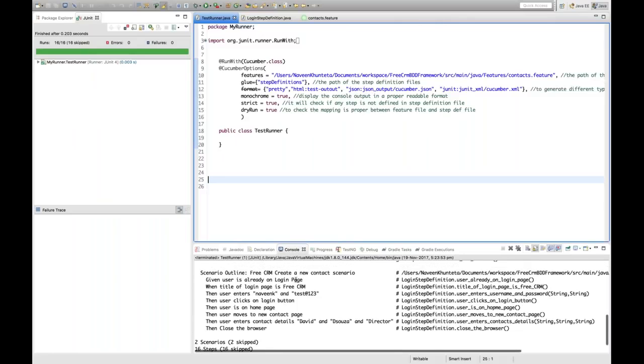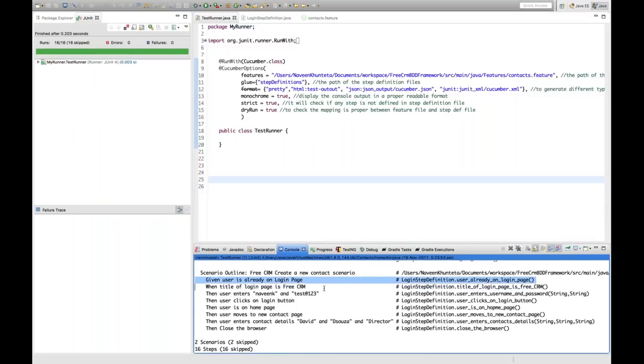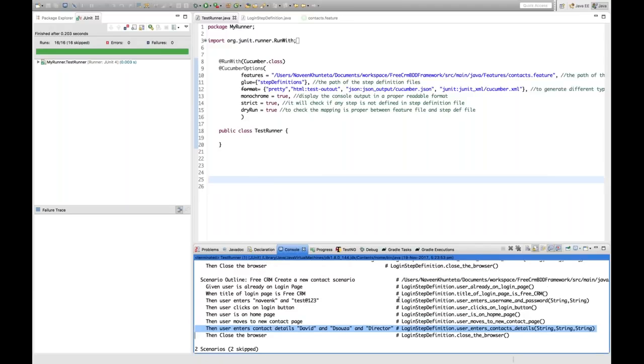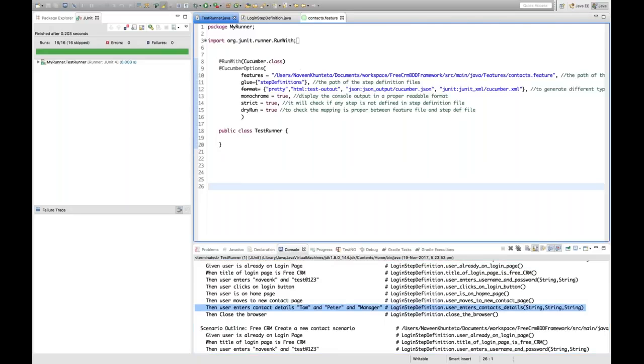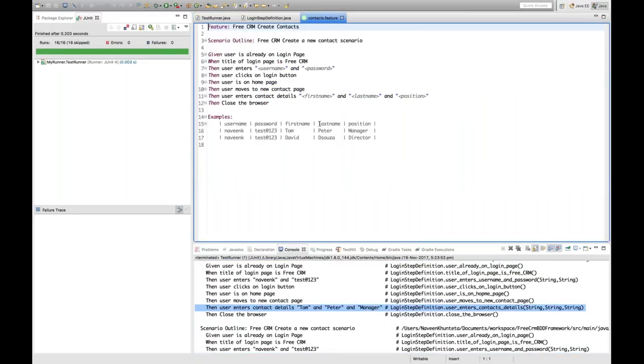Now see, everything is mapped. Line number 3, user enters Naveen K and test@123, is mapped to user enters username and password, and user enters contact details David D'Souza and director is mapped to user enters contact details, right? So this is perfectly fine, and for Tom Peter also this is absolutely fine. Okay guys, so this is how you have to be very careful.